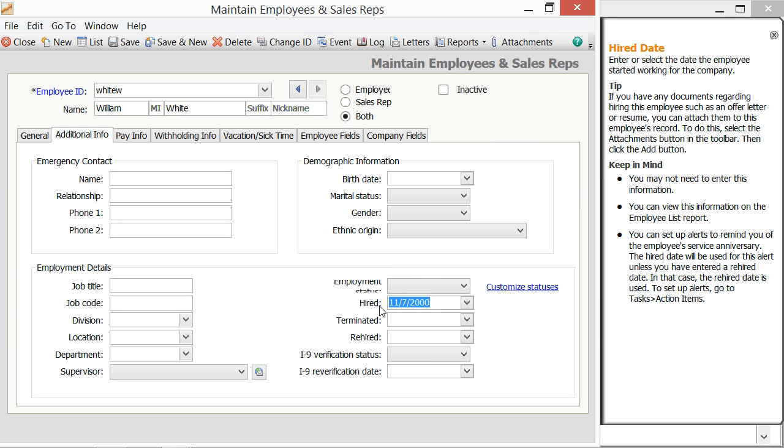Then enter the date that the employee was hired from the Hired Calendar drop-down menu. If the employee is terminated in the future, you can enter the date of their termination into the Termination field. If you rehire a terminated employee, you can enter the date of their rehire into the Rehired field. You can enter the employee's I-9 verification status into the I-9 verification status field. After the employee is verified, you can enter the date of the verification into the I-9 verification date field.